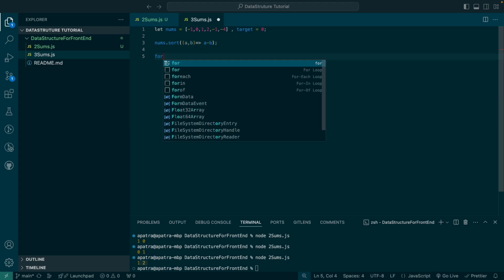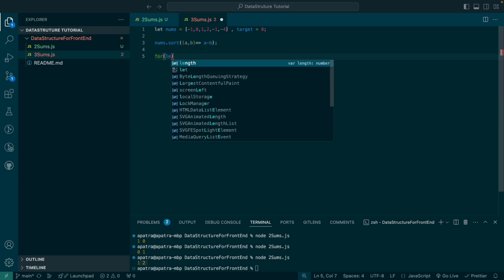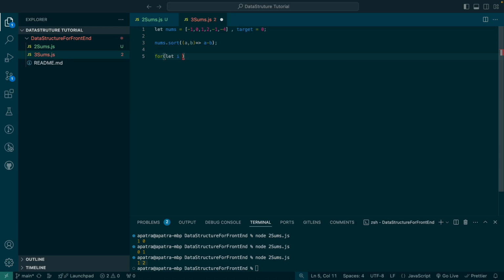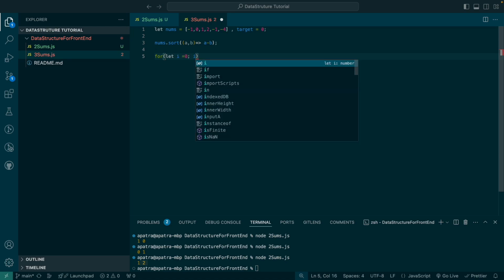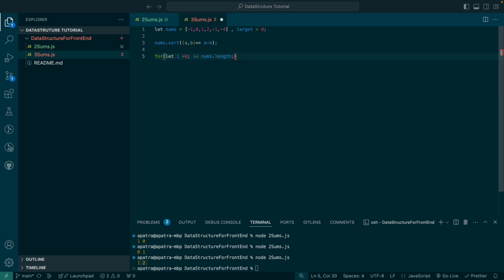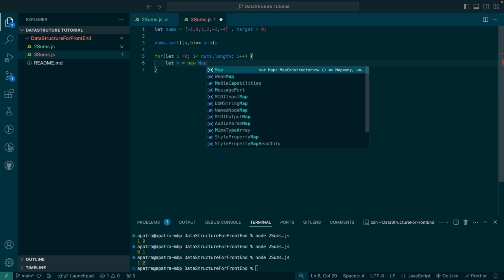Now I'll just write the same way like I wrote for two sums also, right? So I'll do I equals to 0, I less than nums dot length, then I plus plus. Here I'll just create a map. Previously I created the map outside of the for loop, but here I want to create a map for each and every triplet. So that's why I'll write here new map.